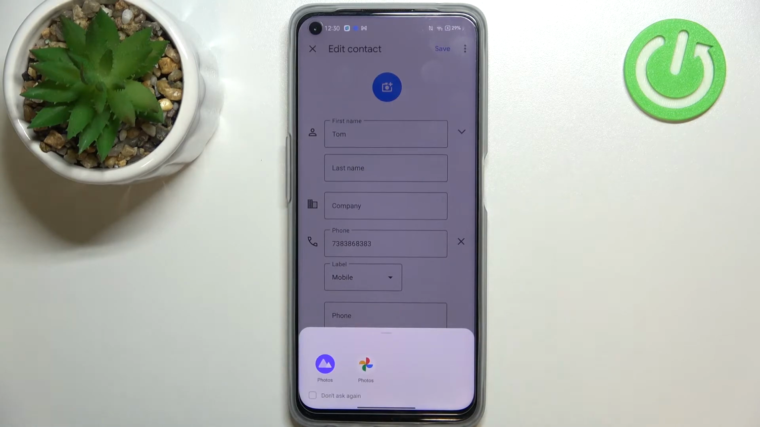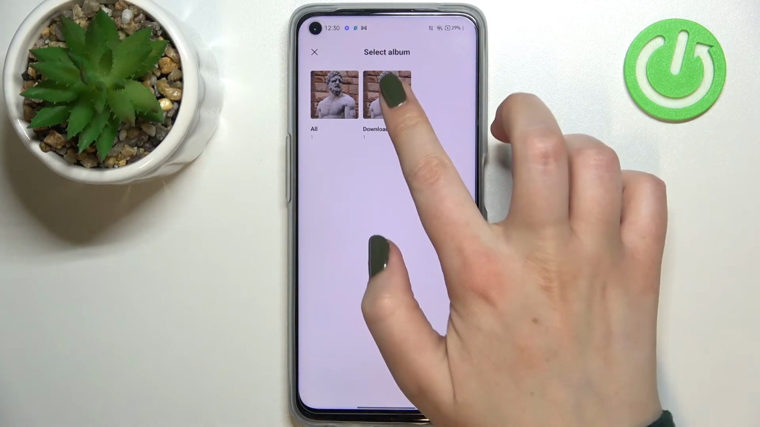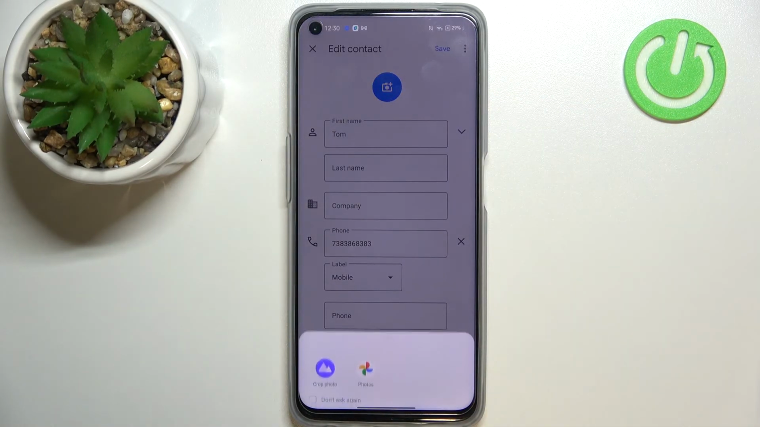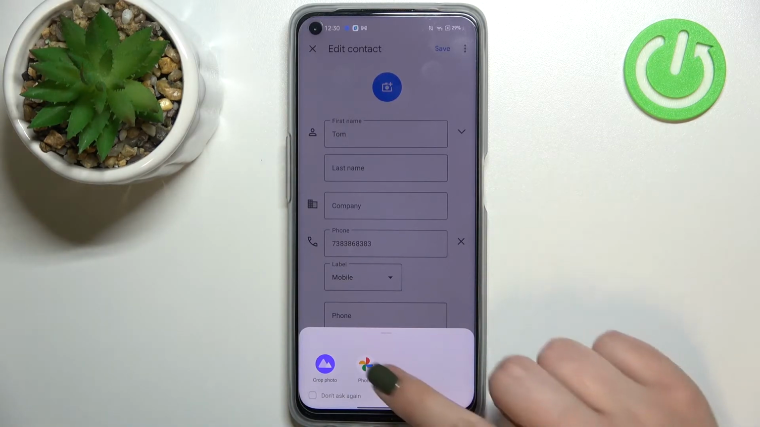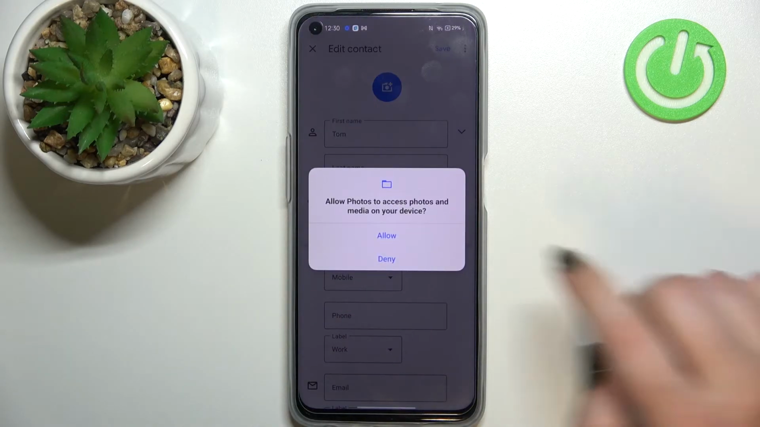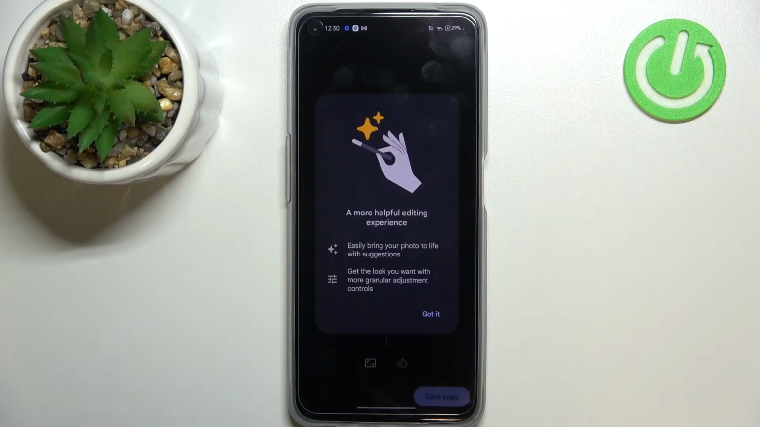And as you can see here we have to decide where we want to complete this action, so using the gallery or Google Photos. I will pick the gallery this time. Of course, give all the permissions needed, and here we have to find the photo we would like to use and tap on it. Here again we have to decide where we want to crop the photo, and this time I will pick Google. Of course, again give all the permissions.